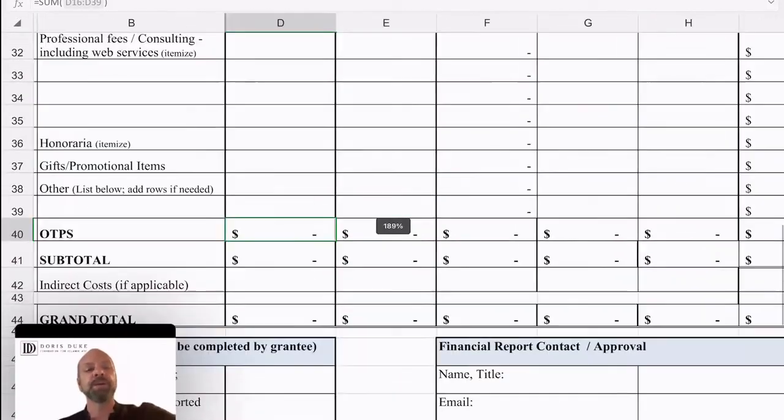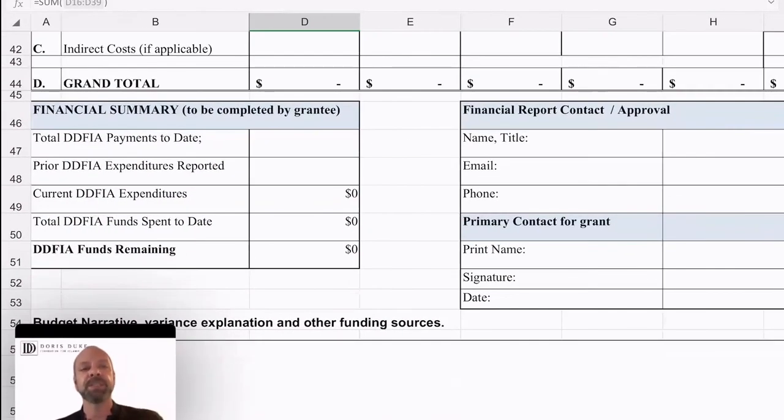I'm going to zoom in here. There are 2 different sections here in the summary that you'll need to fill out in D46. You'll see the total DDFI payments to date. Just add that in. And again, if you have questions about that, see your grant agreement.